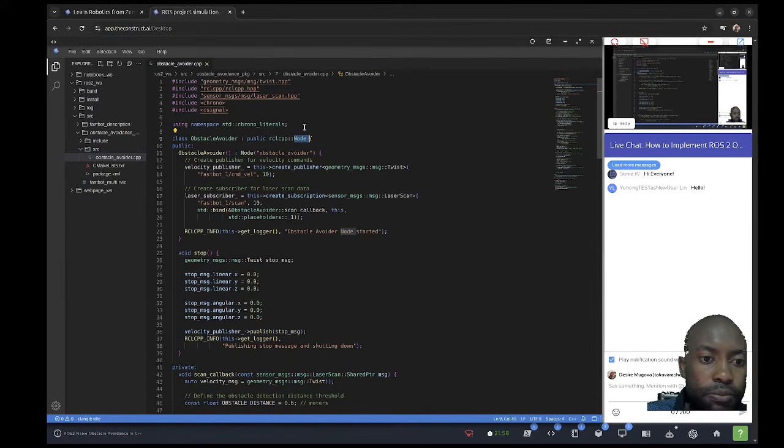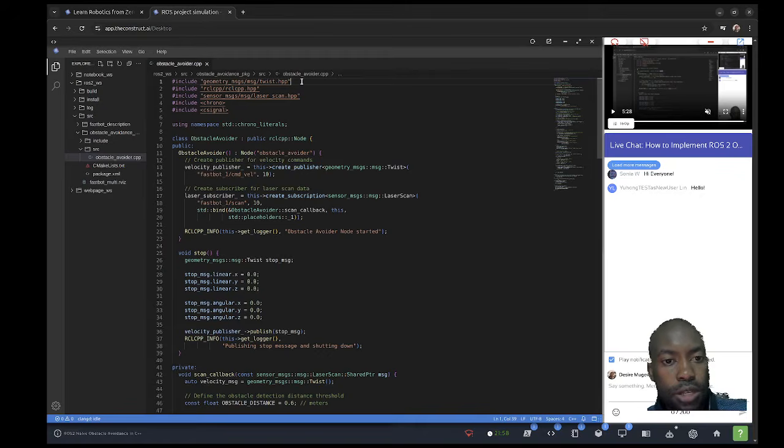And here we have various include statements. The way we make this Node class available is by including the rclcpp client library like that. We also include the geometry messages Twist header, the one that you see at the very beginning here. This is the one that gives us the ability to send appropriate messages that are going to drive our robot.